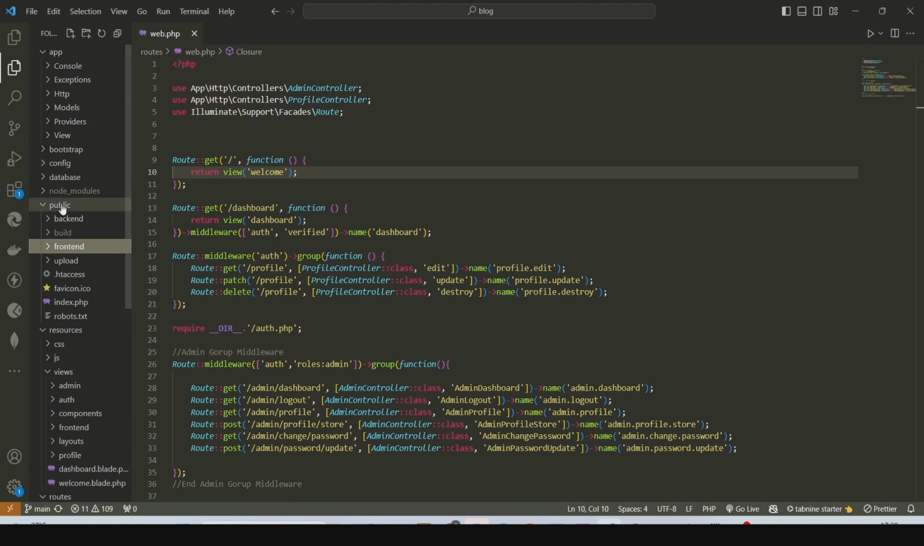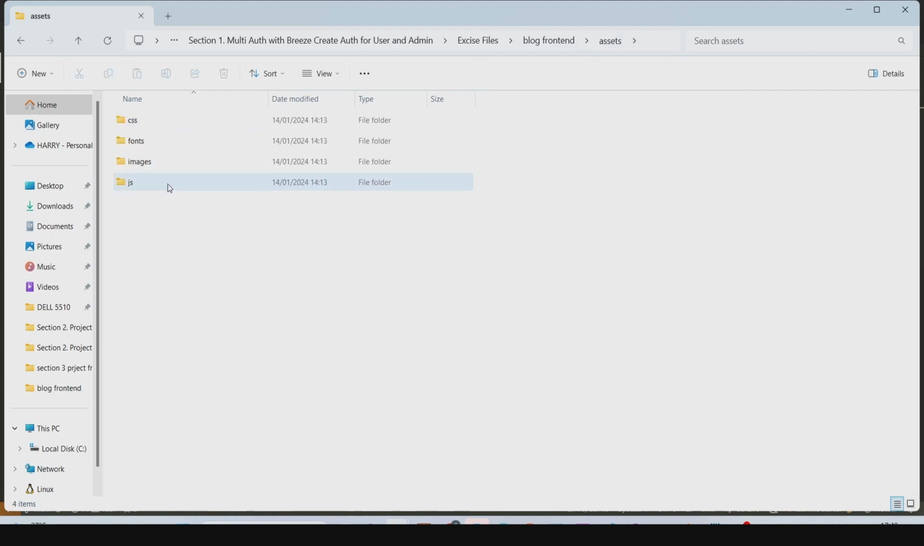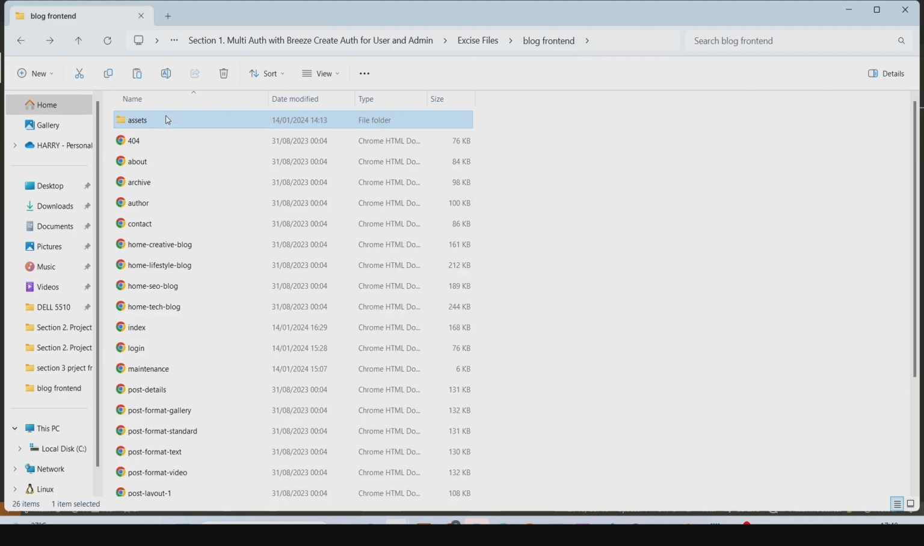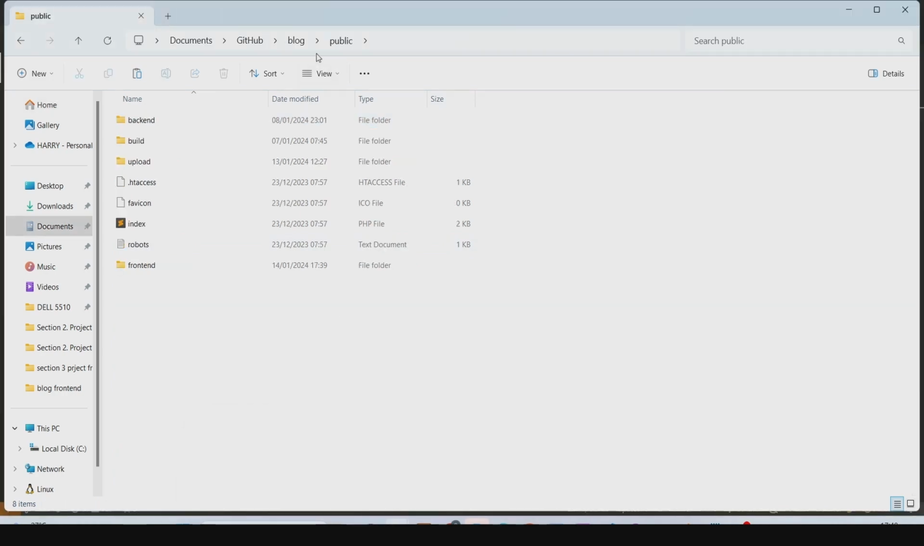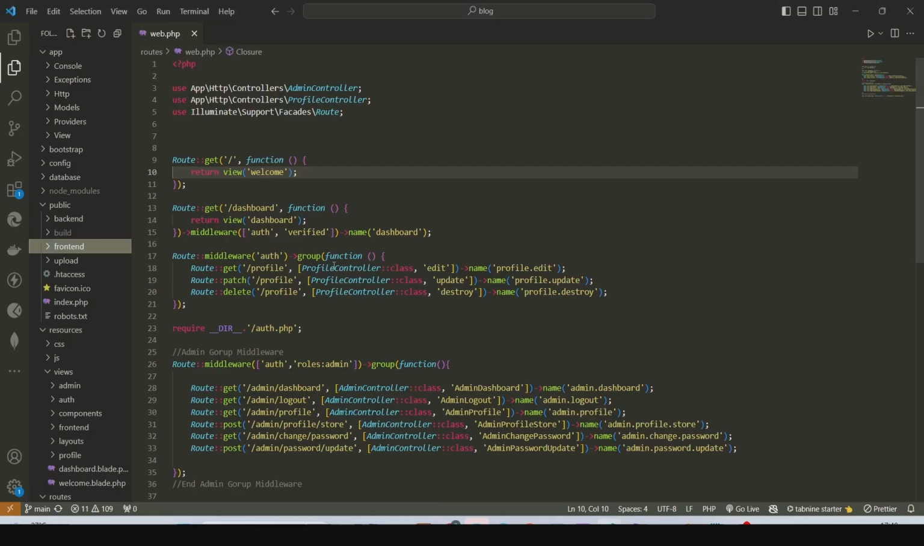So inside this public folder, inside our front end folder, we are going to copy our assets from our front end team and paste it there. The asset contains our CSS, JS, our images and fonts. So we'll copy it and go to our Laravel project. This is our Laravel project, inside our public and inside our front end. We paste it here. After we've pasted it, you can see our assets here. It's already visible in our VS Code.